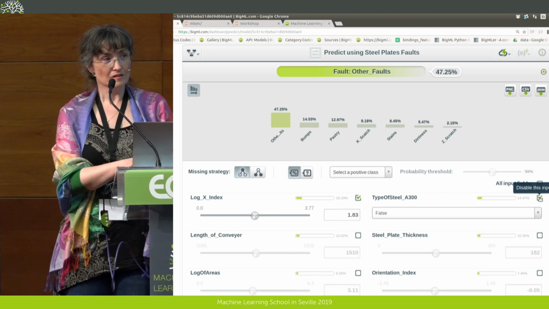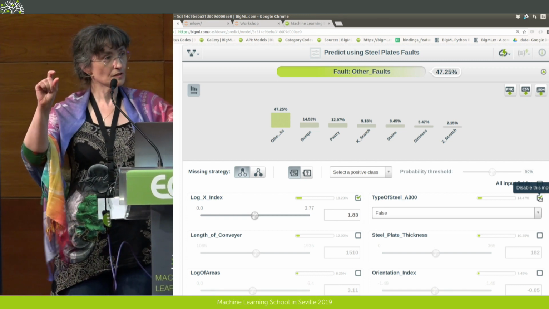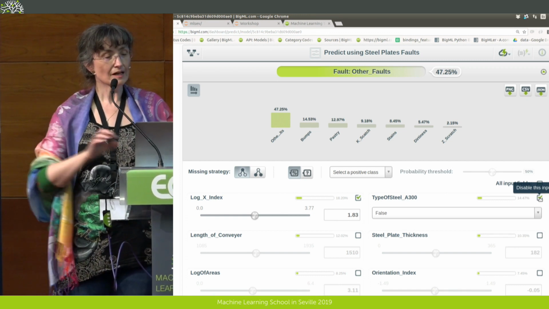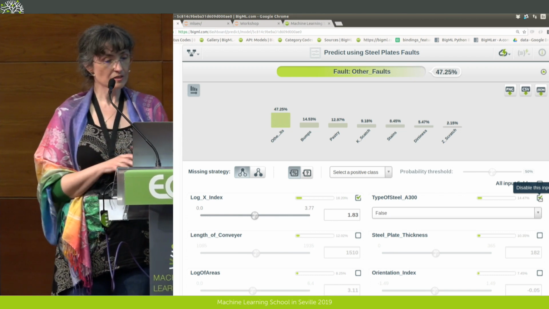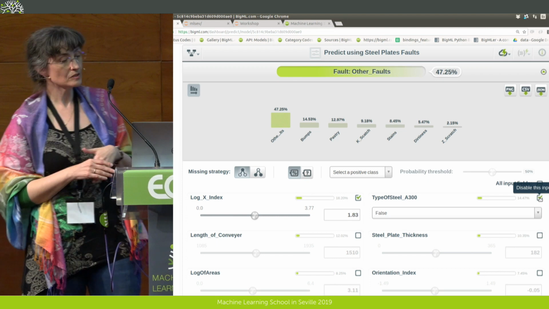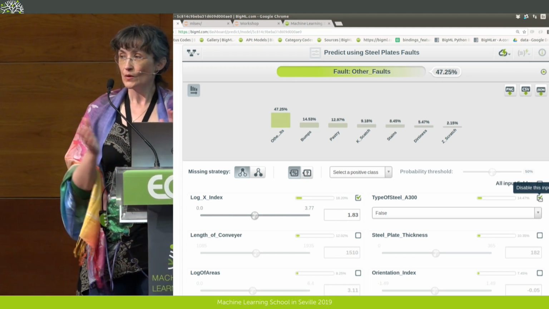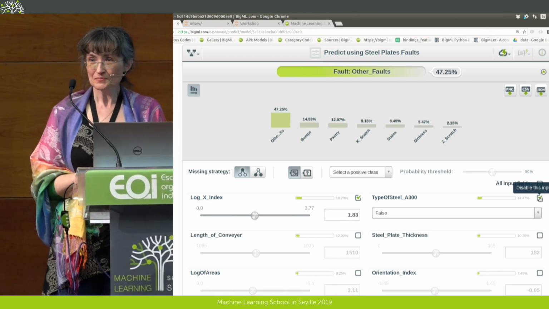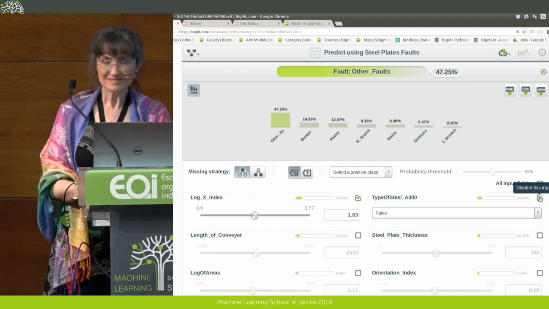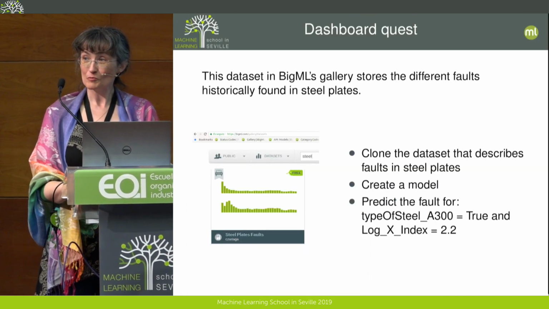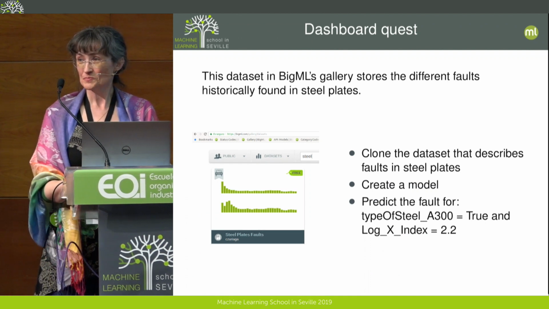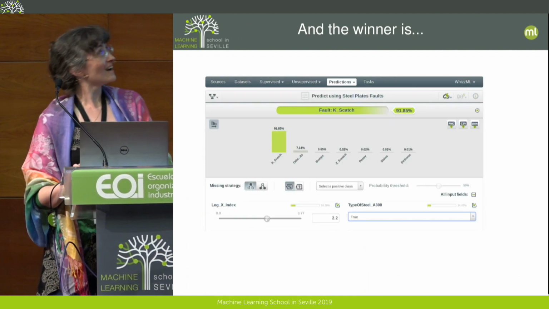Anyone, I've not done it, right? I just checked the two fields to be used, and I just need to fill in the values, 2.2 in log X index and type of steel 300 set to true. So anyone can tell me the prediction? Sorry? Case catch. Okay, and which probability, which confidence? Let's see.